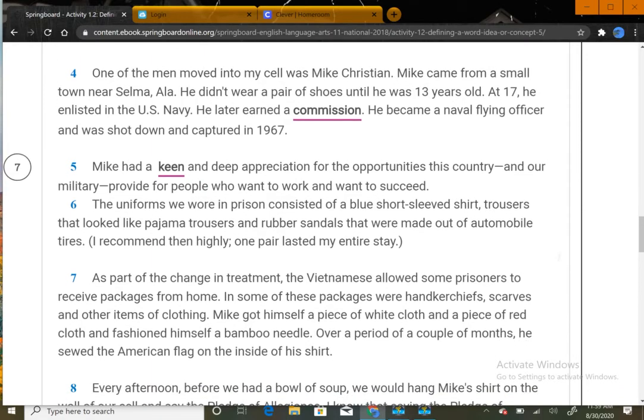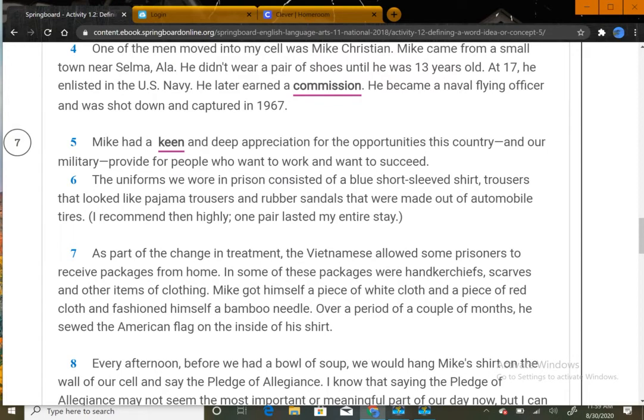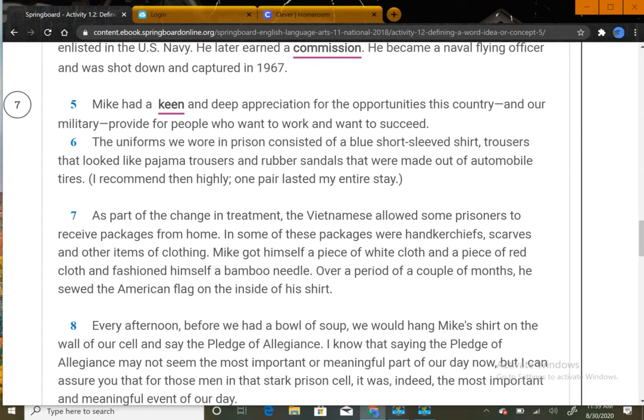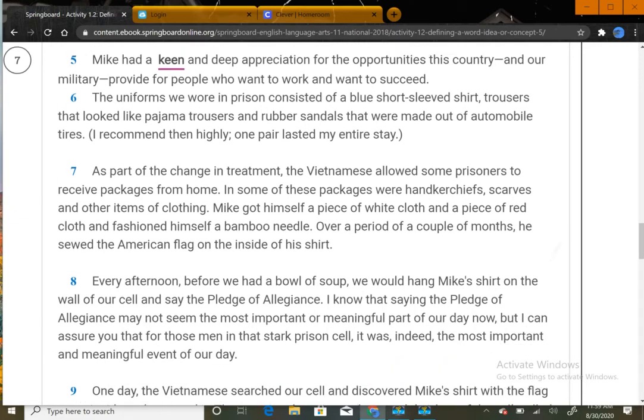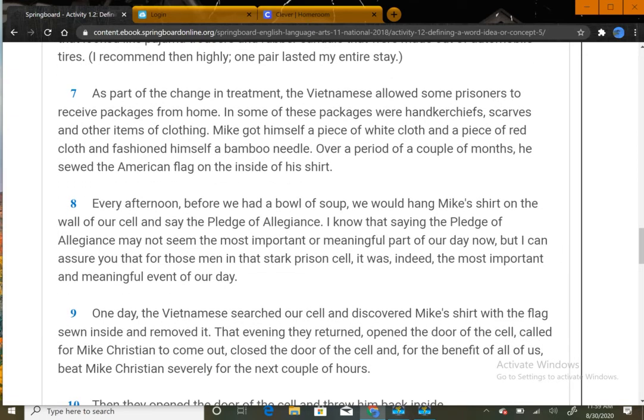As part of the change in treatment, the Vietnamese allowed some prisoners to receive packages from home. In some of these packages were handkerchiefs, scarves, and other items of clothing. Mike got himself a piece of white cloth and a piece of red cloth, and fashioned himself a bamboo needle. Over a period of a couple of months, he sewed the American flag on the inside of his shirt. Every afternoon before we had a bowl of soup, we would hang Mike's shirt on the wall of our cell and say the Pledge of Allegiance.